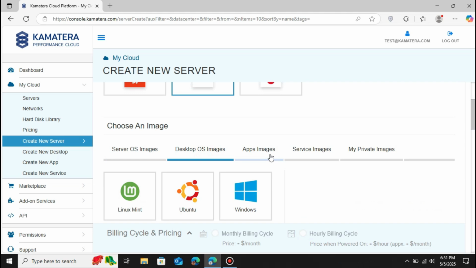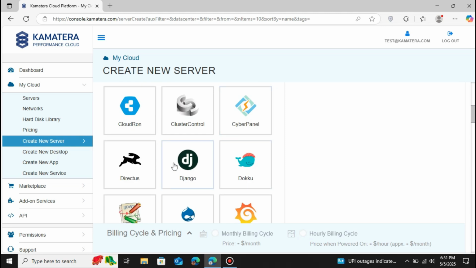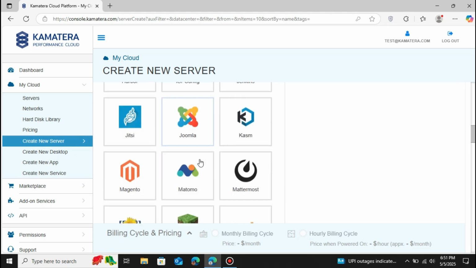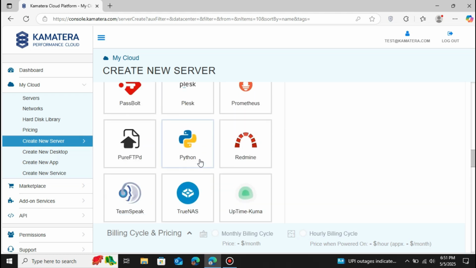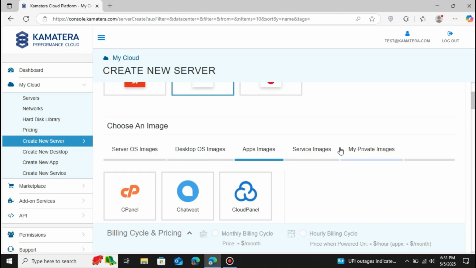On the right-hand side, you have an option called Desktop OS. Using the desktop OS, you can create the RDP, and we also have the Apps. Using the apps, you can create cPanel, and you can also create lots of options there: CyberPanel, Django, and WordPress. We're going to deal with this later. For now, we're going to see how to create the free VPS, so we're going to stick with the server OS. Just click on the server OS images, and we're going to stick with Ubuntu.